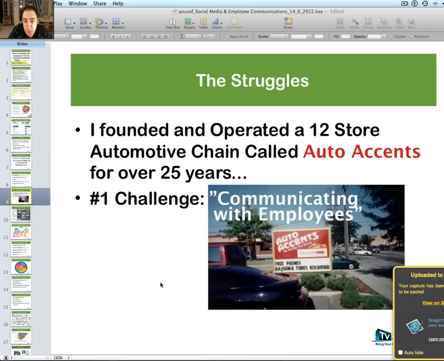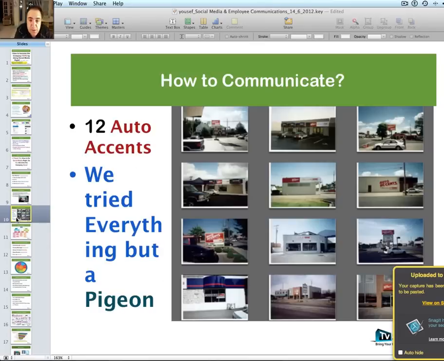I founded and operated 12 retail automotive stores called Auto Accents for over 25 years. The number one challenge was communicating with employees. These are pictures of my 12 stores when they were up and operational. We stopped in 2003 due to cellular residual at the time. We tried everything, even carrier pigeon, I joke, because it was that hard.